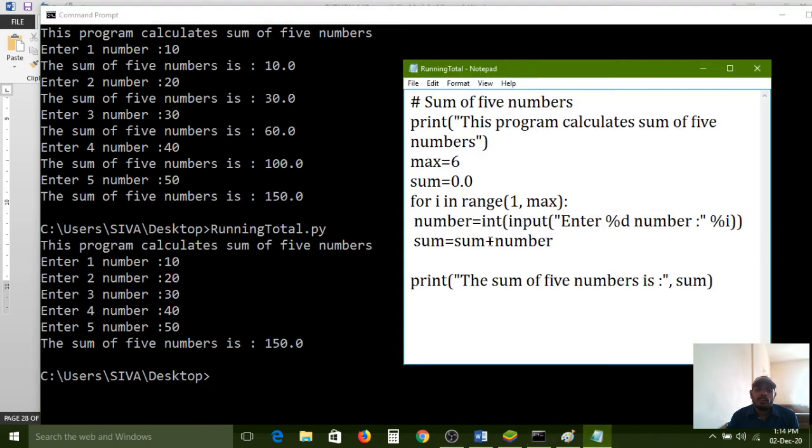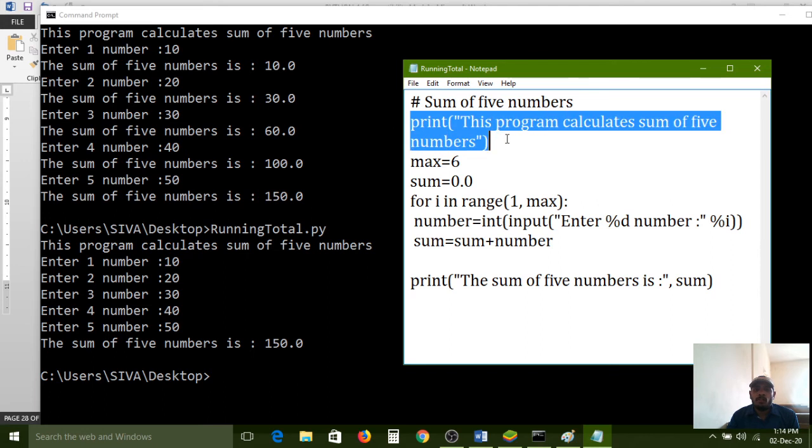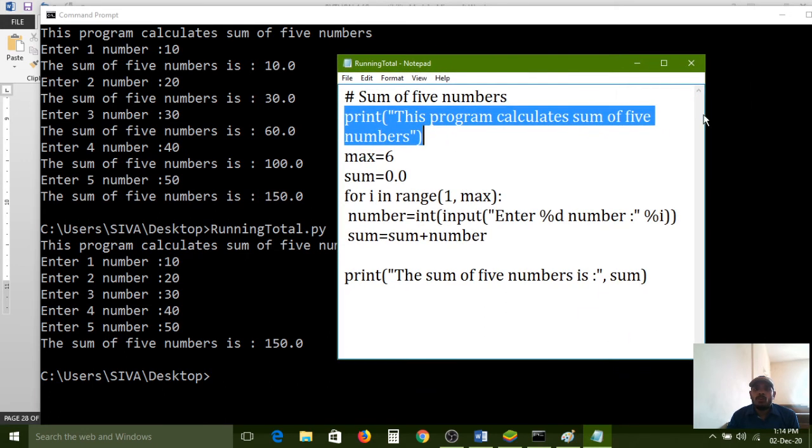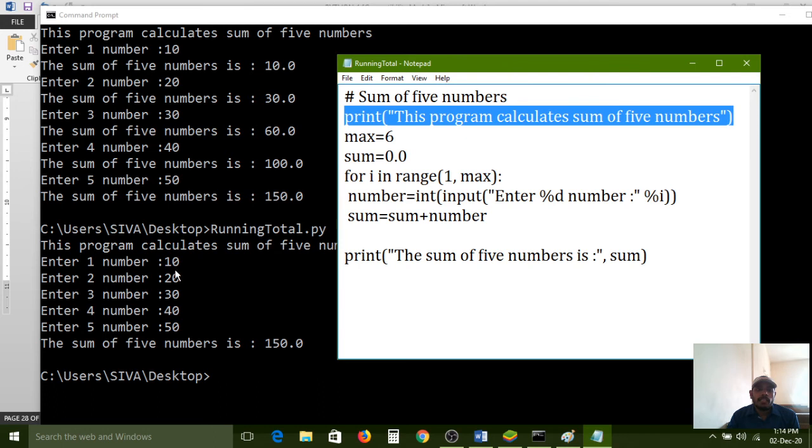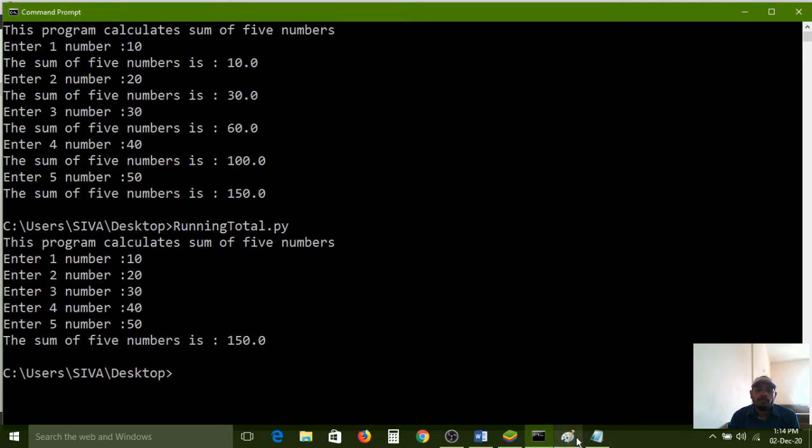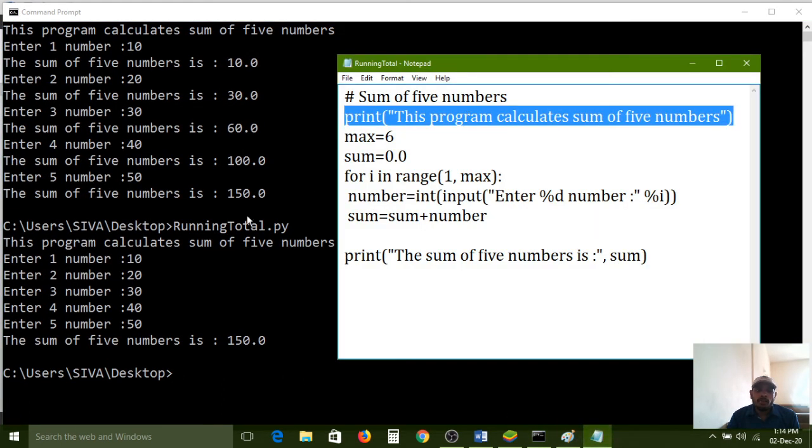For that we need to write our program. First, this is the program heading. Don't confuse here. This program calculates the sum of total. So like this, all of you carefully observe. This line is representing on the top of the program: this program calculates sum of 5 numbers. After that, it is asking.